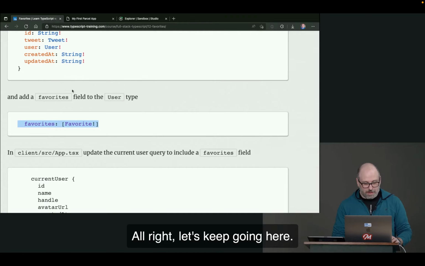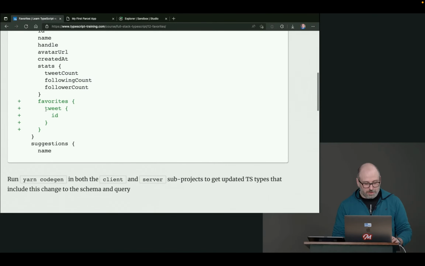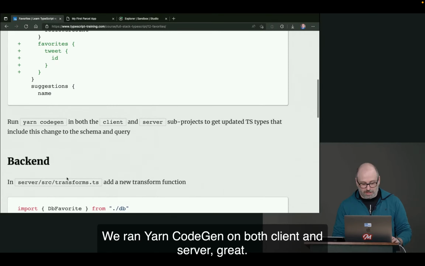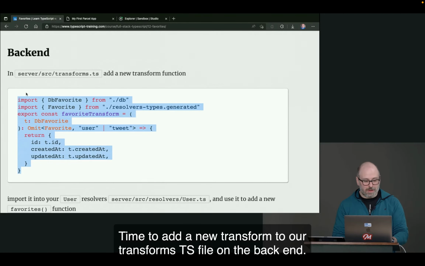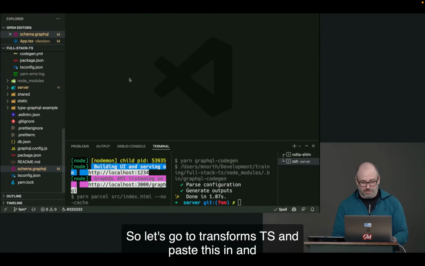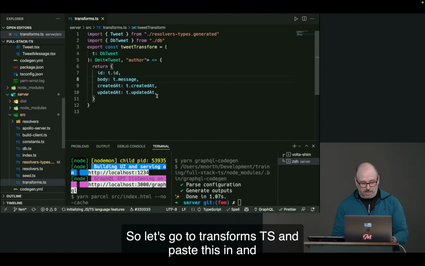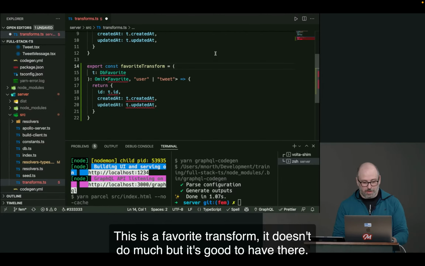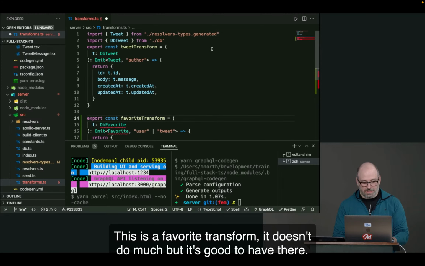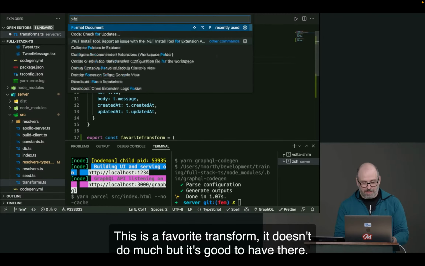All right, let's keep going here. So we made this change. Great. We ran yarn codegen on both client and server. Great. Time to add a new transform to our transforms.ts file on the back end. So let's go to transforms.ts and paste this in and pull these imports up to the top. This is a favorite transform. It doesn't do much, but it's good to have there.